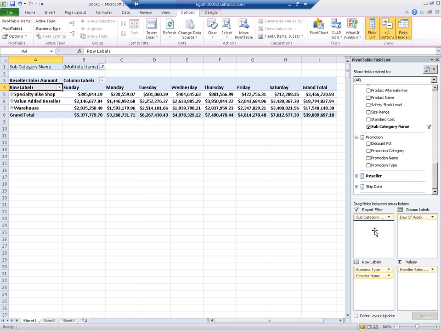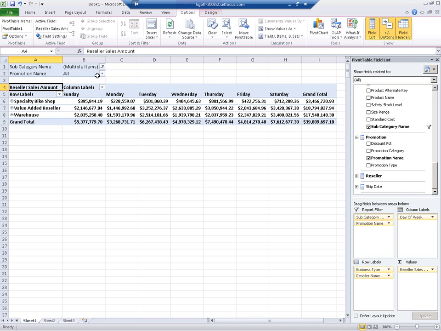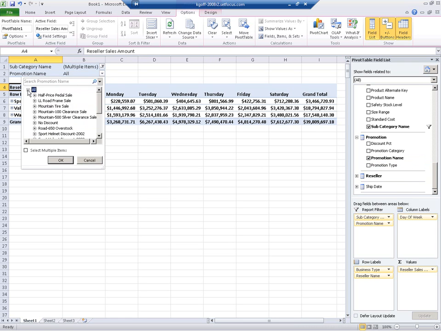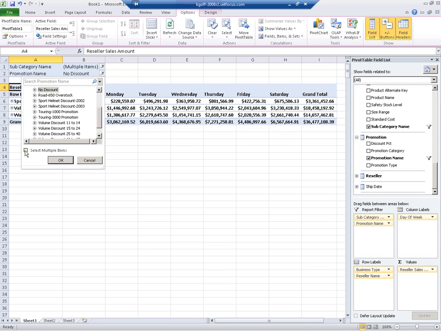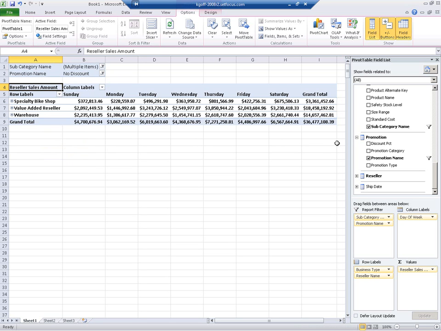the individual promotion names, and put it up in the filter here, and look at the sales, maybe just for one promotion. Now, I could look at where we had sales where there was no promotion involved. I could change this to no discount up in the drop down. And the numbers go down slightly. Not significantly, but slightly. So now we're seeing the products that were sold at full revenue where there was no discount involved.